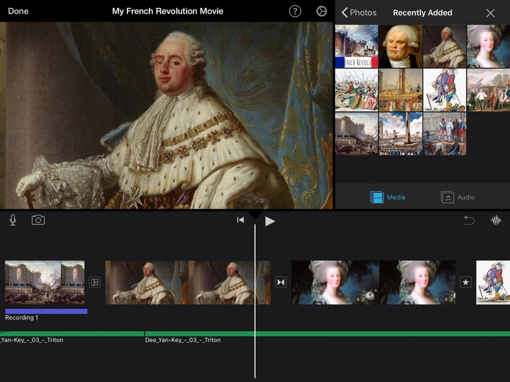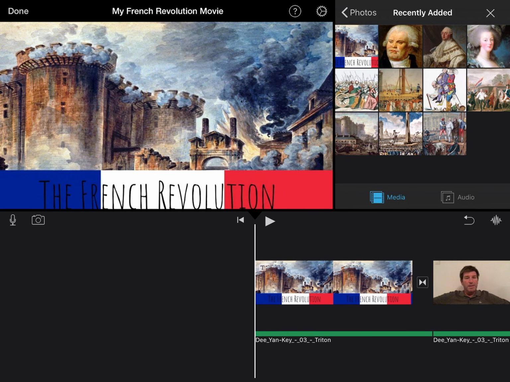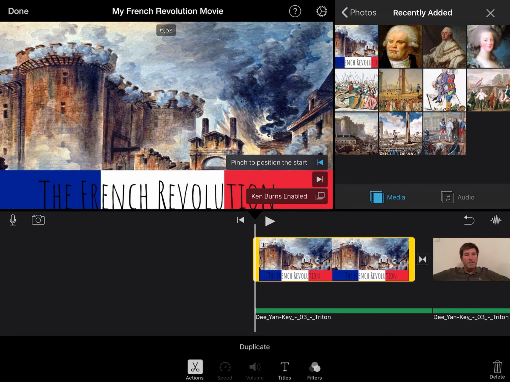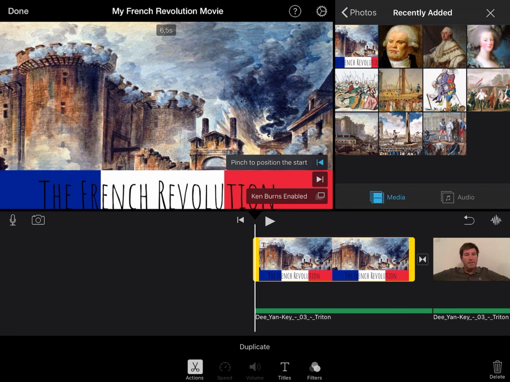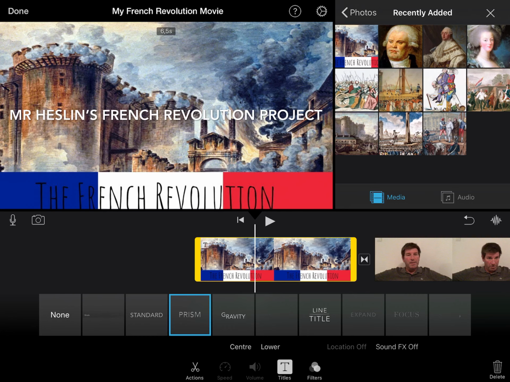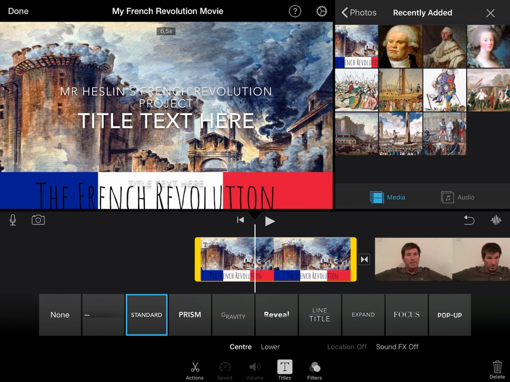The other thing that you're going to need, of course, is a title for your movie. So the way we do that is this French Revolution picture here, that's a picture that I got from Google Images. Same thing, I'd hit that plus arrow, and it would go down into the position where I want my photo. So if I press it with my finger, I get all of these options down here at the bottom. I'm going to select titles, and the one I selected, I think, was the standard option for that one.